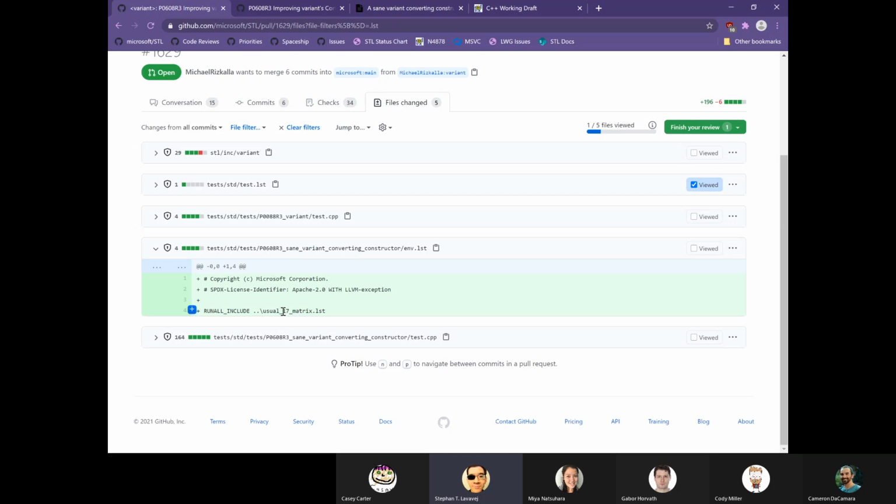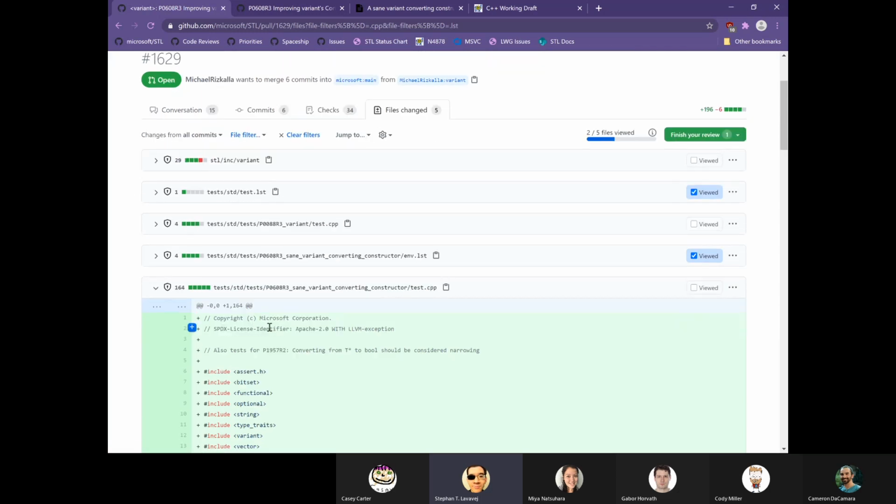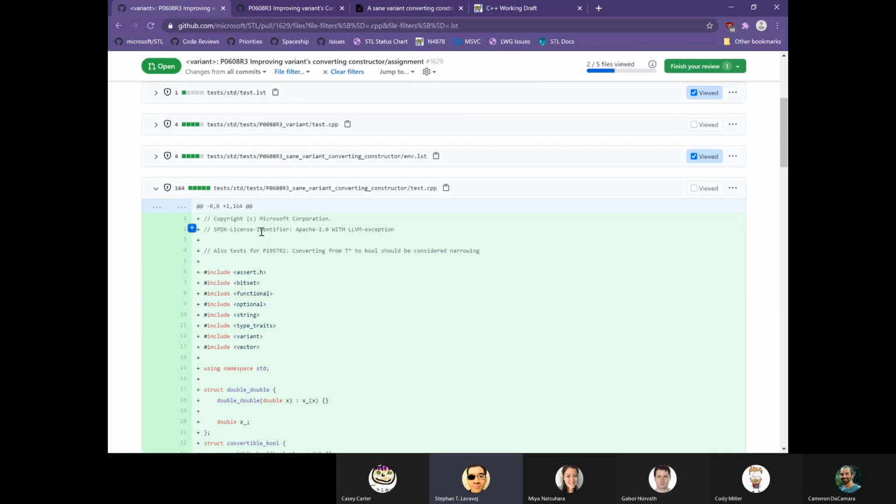So this is being implemented, I'm expecting unconditionally in 17 mode. Hence, we're going to use the usual matrix of C++17 compiler configurations. And we got our copyright license there. It's good. We got the newly added test, which I'll look at. Okay, and our copyright license is there.